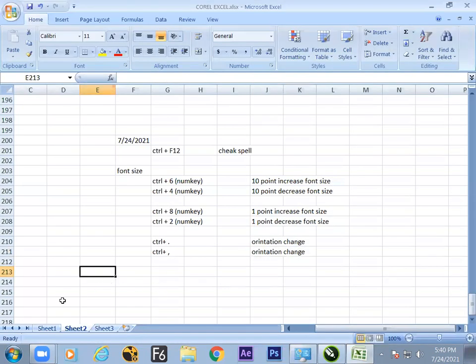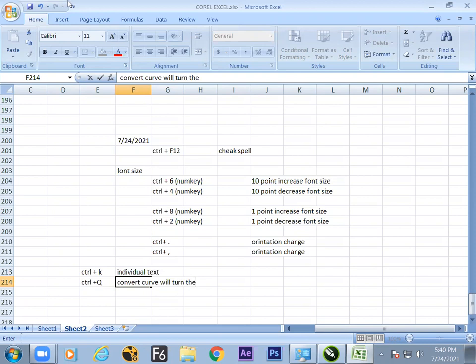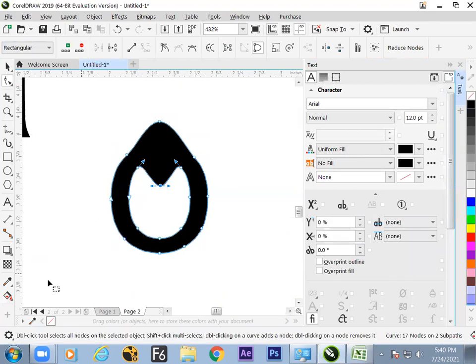To break down a text into independent letters, we have a process called Ctrl plus K, where individual text will appear from the group text. Then Ctrl plus Q, convert to curves, will turn the text to an object. So there are 2 processes we have adopted. Directly also we can go.